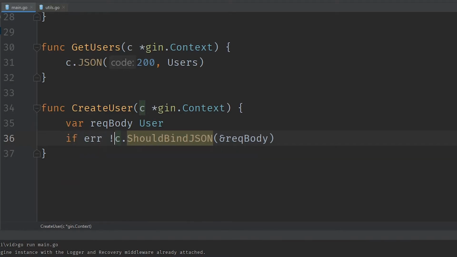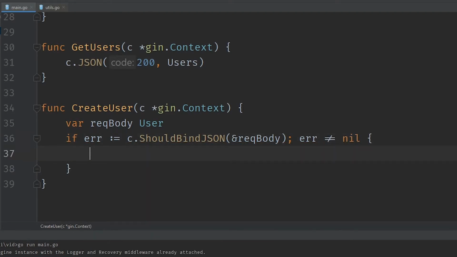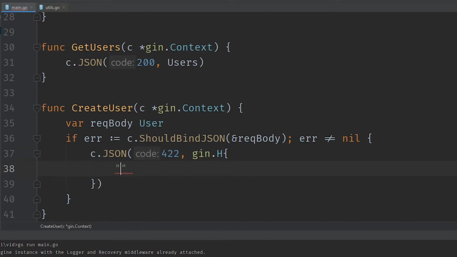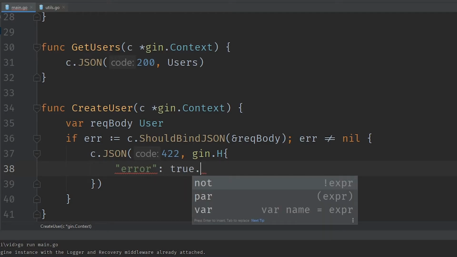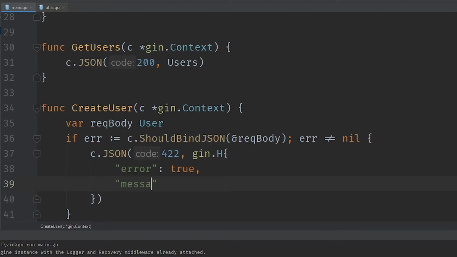Now this does return an error, so let's say error is equal to that, and if error is not equal to nil, what we want to do is c.JSON, let's say 422, so unprocessable entity. And let's just do gin.H, to return a map with a string key and an interface value. And let's say error true. And let's just also add in a message. So this is how I like to structure my error messages. And the message is invalid request body.